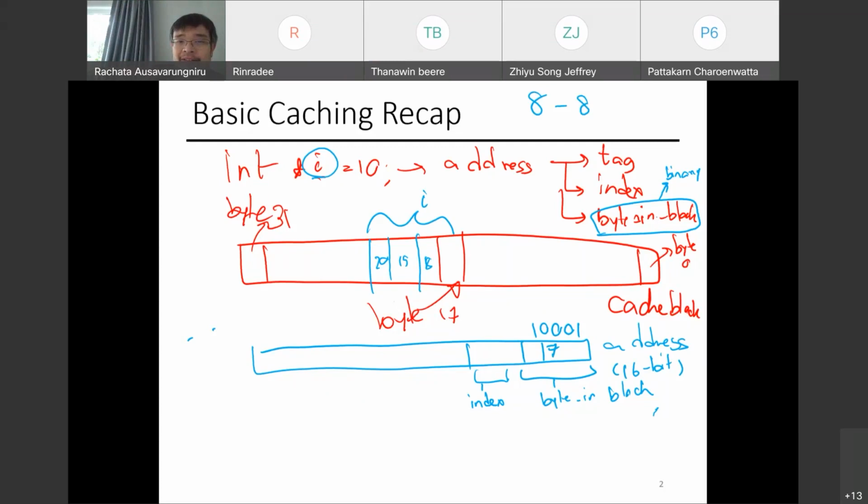Let's say I have 8 sets for my cache. The index bit tells me what set I go to. So how many bits do I need for 8 sets? I just need to be able to represent set 0, set 1, set 2, set 3, set 4, set 5, set 6, set 7. So how many bits are needed for that?